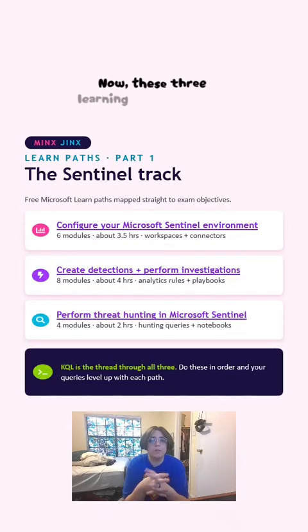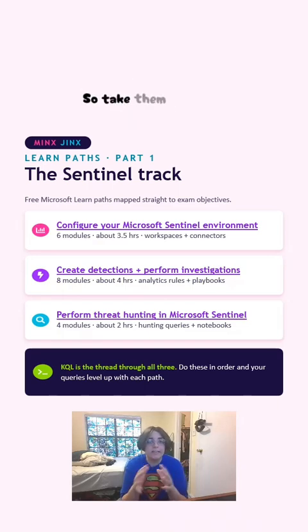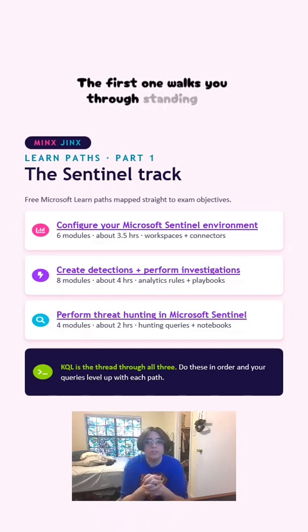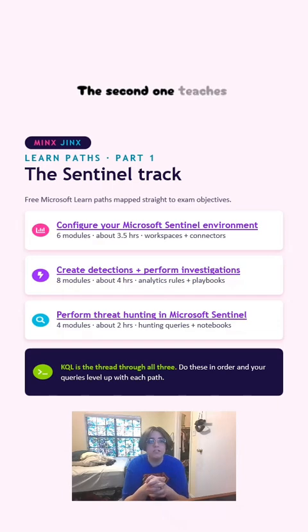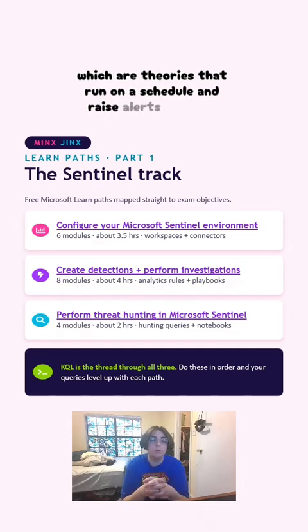Now, these three learning paths are your Sentinel education and they build on each other. So take them in order. The first one walks you through standing up your environment. The second one teaches analytic rules, which are queries that run on a schedule and raise alerts on their own.